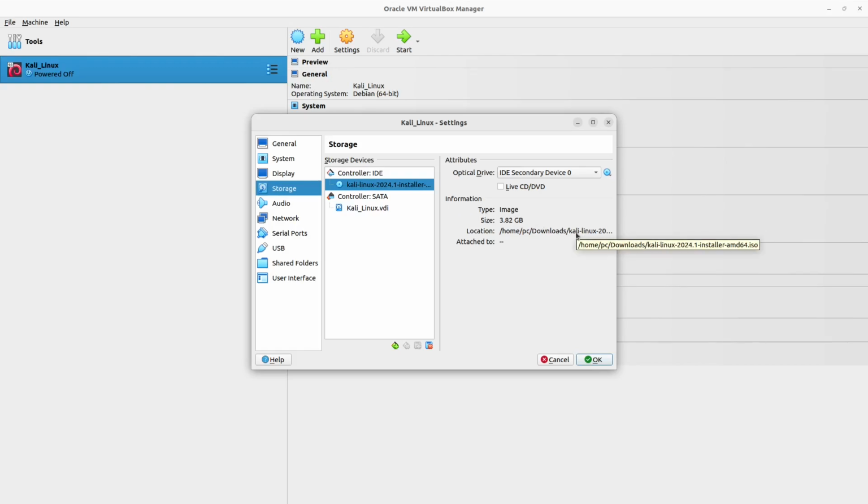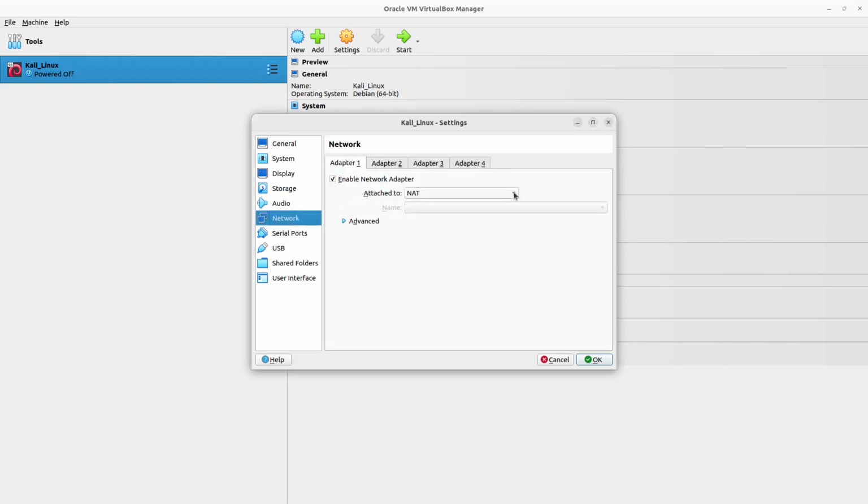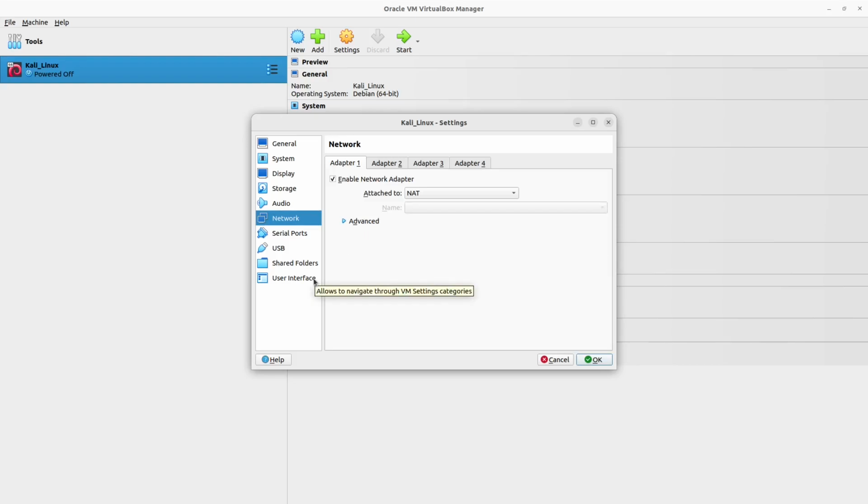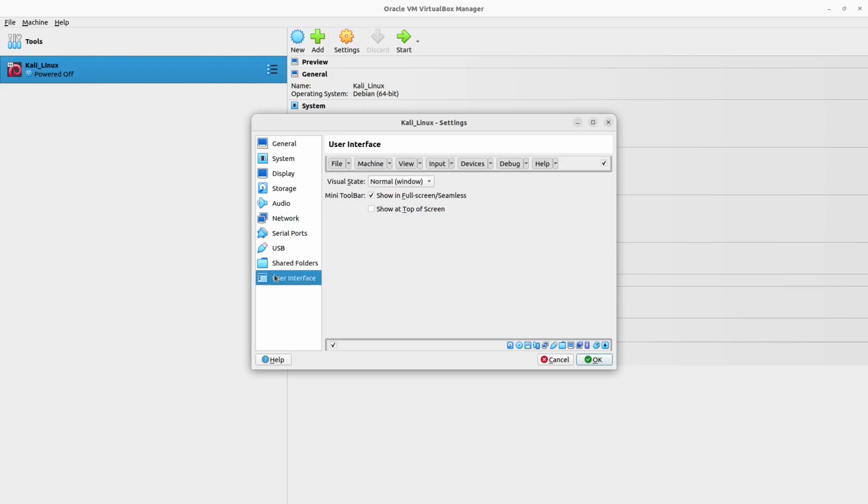Now click Network. To configure your network, click this down arrow key. You can select Bridged Adapter if you want to make a remote connection, or you can choose NAT or Host-only Adapter for private and local use. Now click Advanced. Here you need to specify the appropriate adapter for the network you have selected. Now click User Interface. To enable the mini toolbar, check the Show at top of screen box. Now click OK.